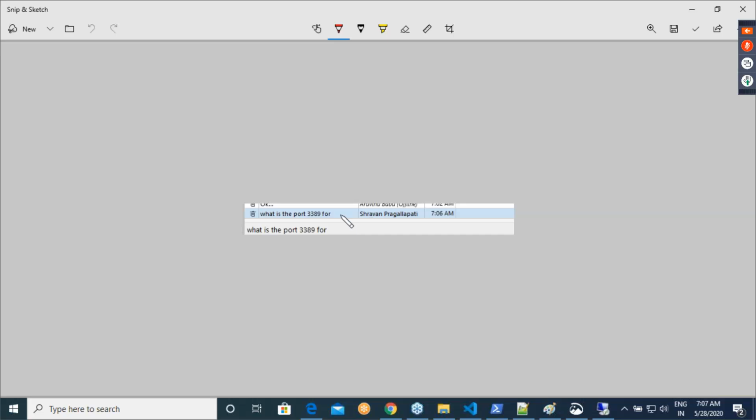I Googled that. So to connect to the Windows machine, what is the protocol which you are using? Shravan, what is the protocol which you use for connecting to a Windows machine? Protocol, not port. What is the protocol which we use for connecting to a Windows machine? Yeah, RDP. And have you Googled what is the port number that RDP requires? HTTP requires 8080, right?